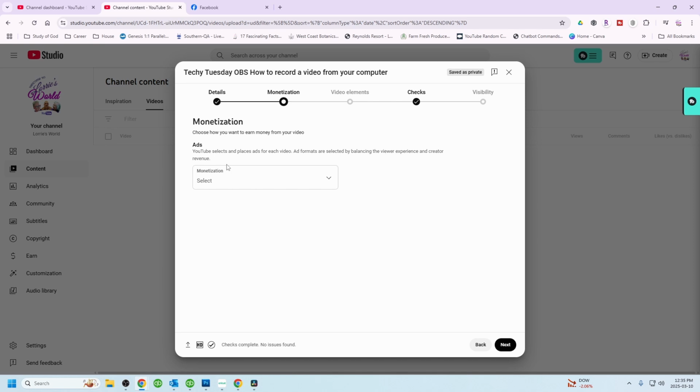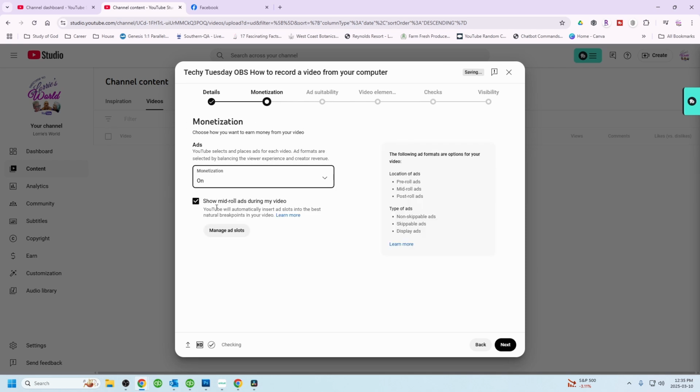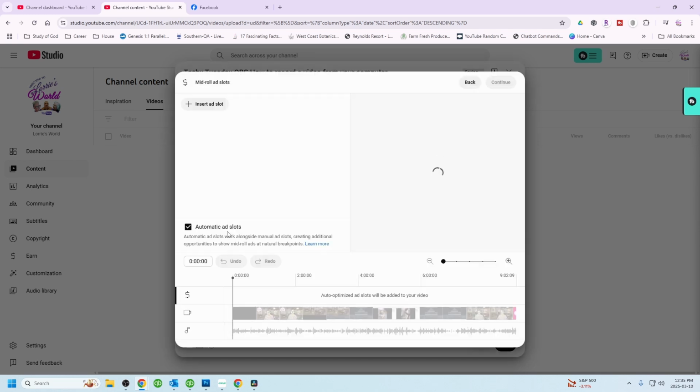Now, if you're monetized, this is the screen that you'll have, and you can turn your monetization on or off. Go ahead and turn mine on. Now, because it's longer than 8 minutes, they want to show mid-roll ads. So I prefer to manage the ad slots because they like to put in a lot more advertising than I like them to have in my video.